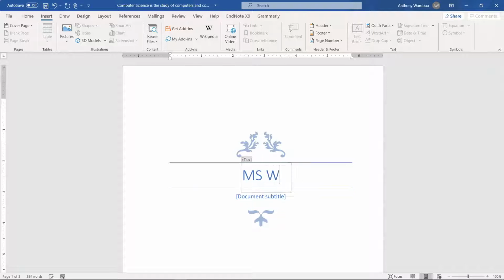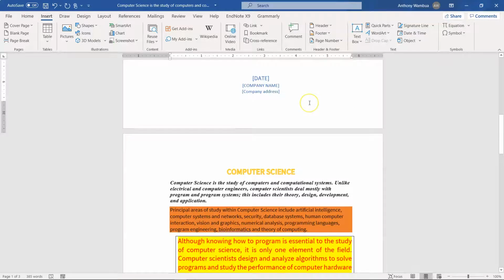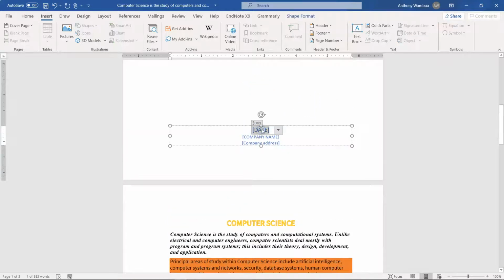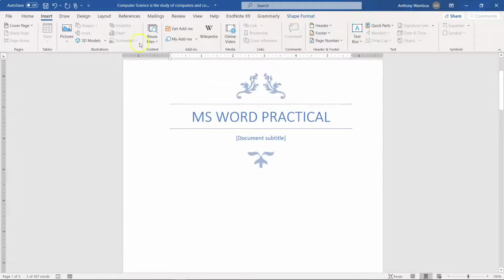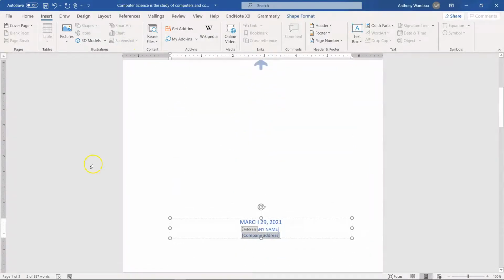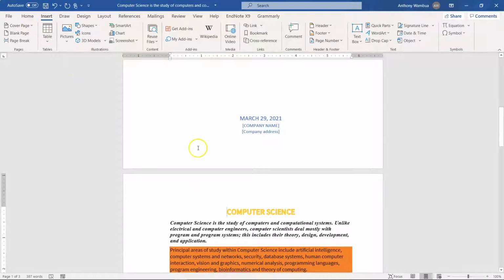MS Word Practical, and then any subtitle, and you can see it's a fair representation of what a cover page might be. You can select the date, you can specify the company name and address, and there you have a cover page. During your free time, explore to see the many other possible templates that are there for the cover page.